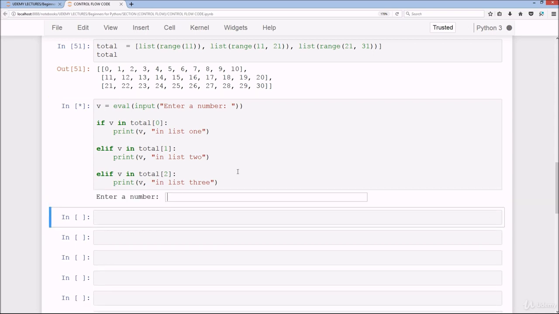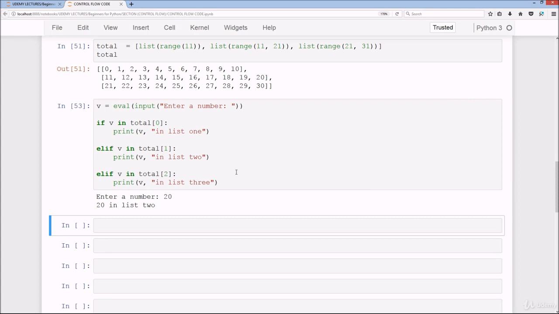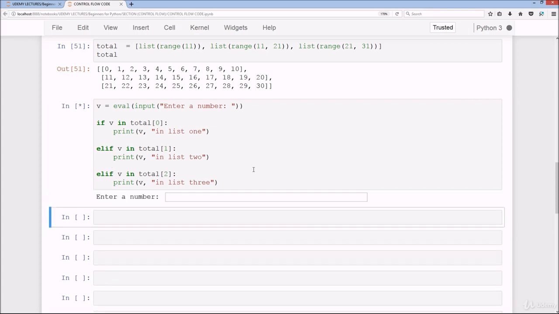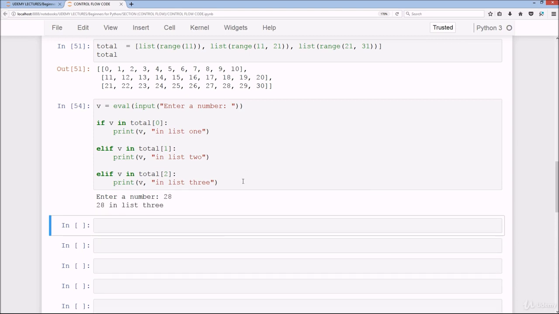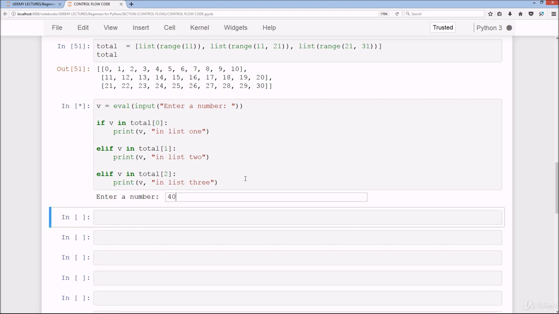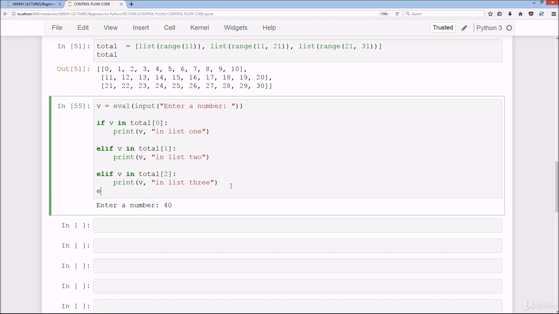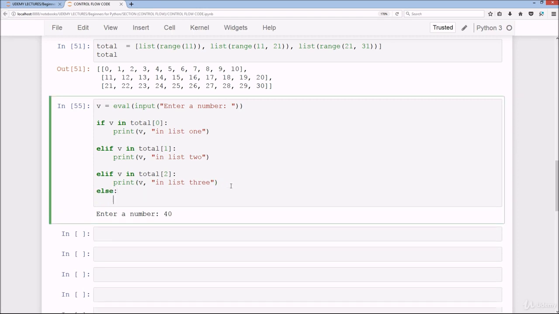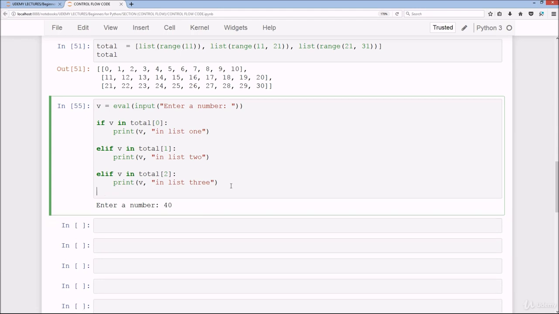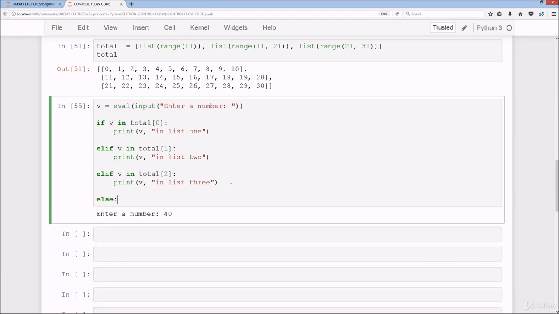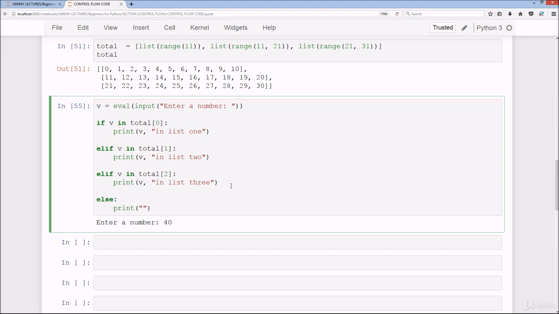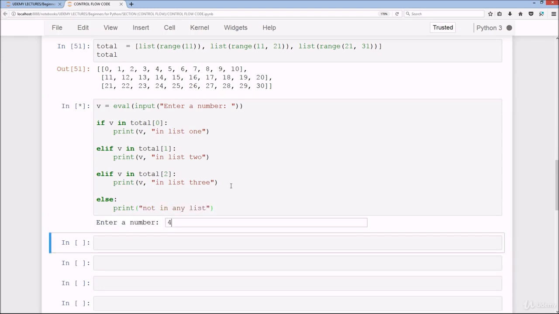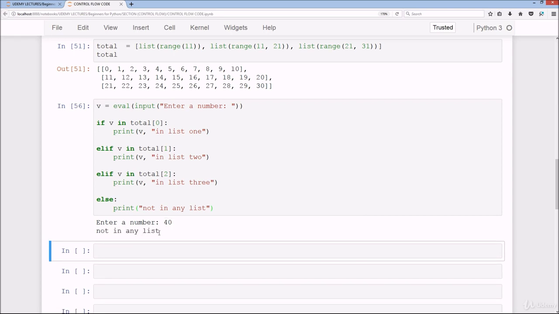If we're to do, let's say, 20, 20 of course is in list 2. And if we're to do 28, it's in list 3. But what if we were to do some higher number like 40? What do we get in the output? And that's where the elif, or rather the else statement comes in. Excuse me. We'll just make some space here actually. Else print not in any list. And now if we do 40, we get not in any list.